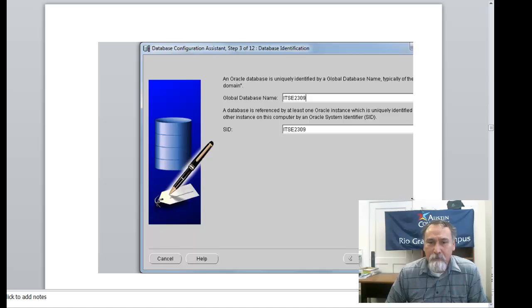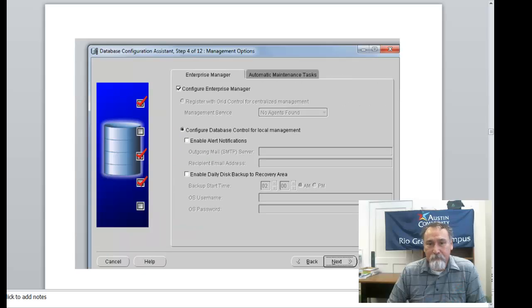In this case, I would use ITSE 2309 underscore and your initials. Remember that I have a lot of students, and if I get something, I need to be able to differentiate between all the students. So some kind of identifier at this point would be nice. So underscore either last name or underscore initials would be fine. We continue with the Enterprise Manager as it is building this stuff.